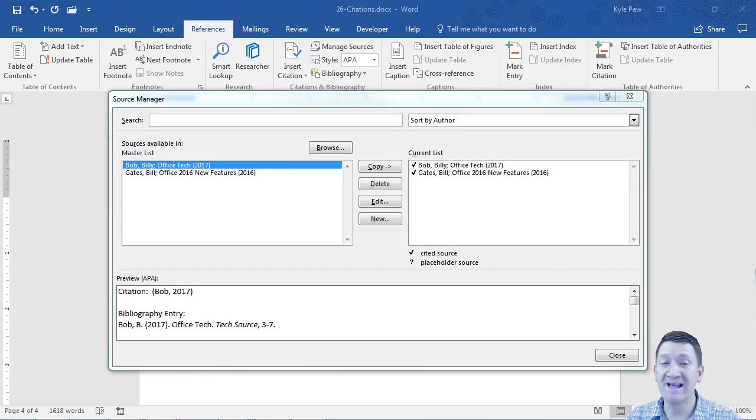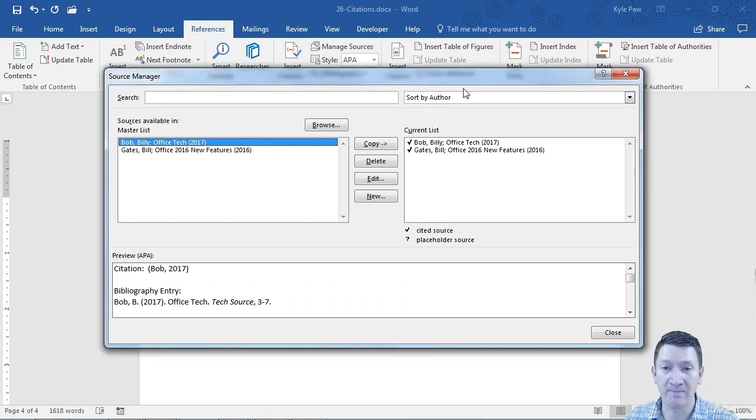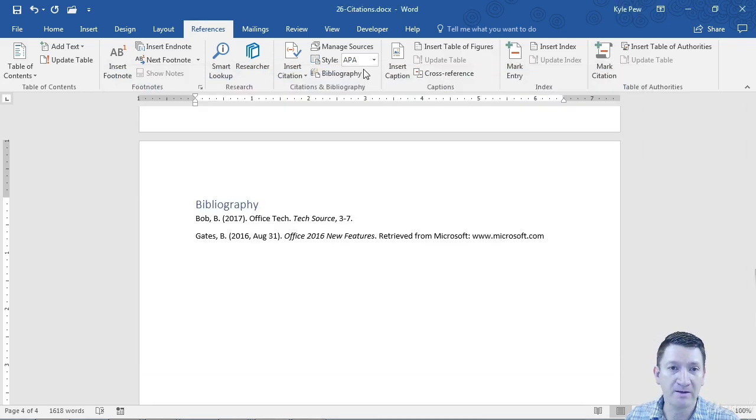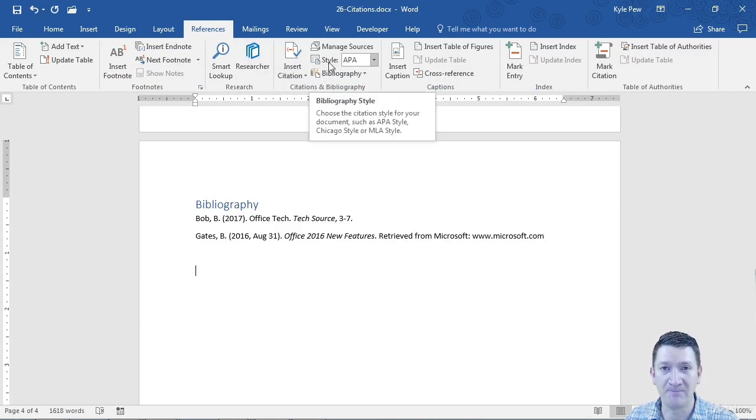I want to mention one last thing about citations and bibliography. There are a handful of different styles, or the way that you present your sources, the ID code that goes with those sources, and the way that your bibliography looks. Take a look. I'm going to close my Source Manager window. If I go back to References and into the Citations and Bibliography section, I've got a style. Right now I've got APA.